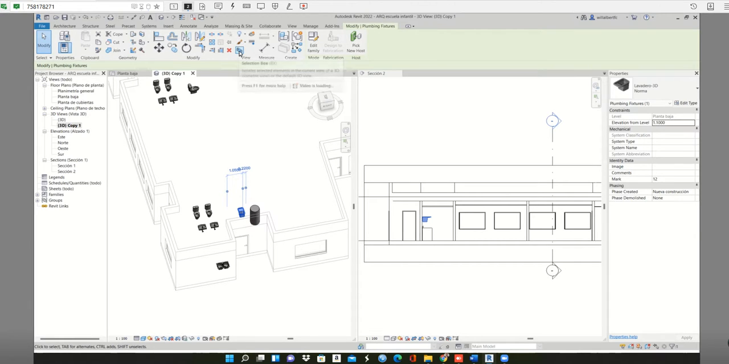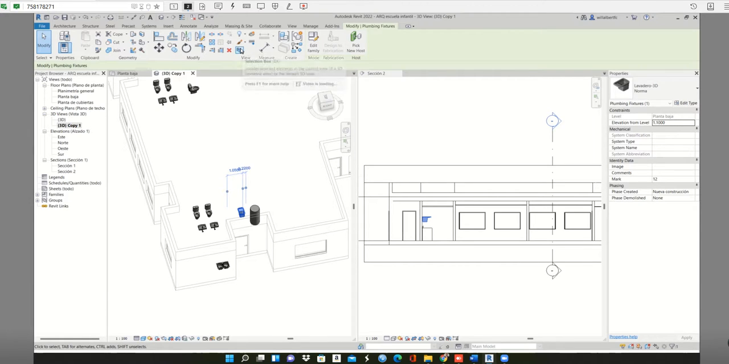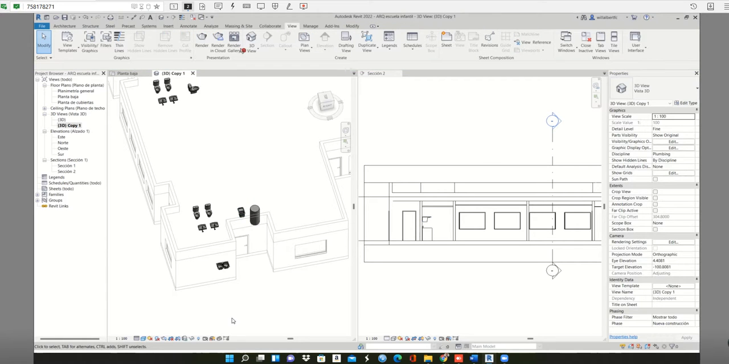This command, section box or BX, can you see there are the letters BX? That's the shortcut. Type BX. You have to select first. Select the sink in your section view.